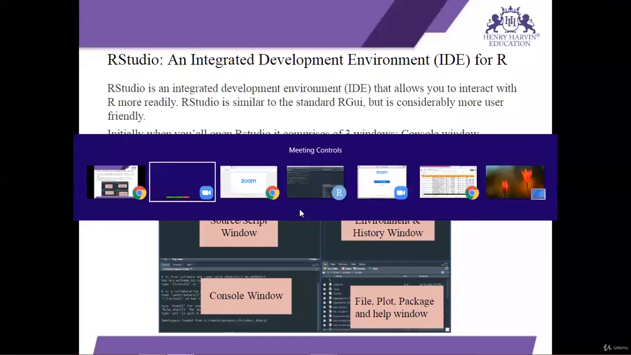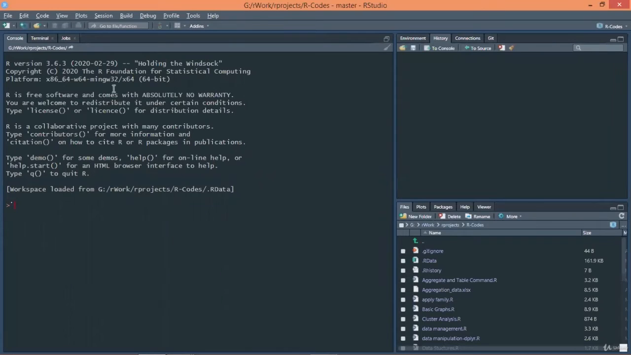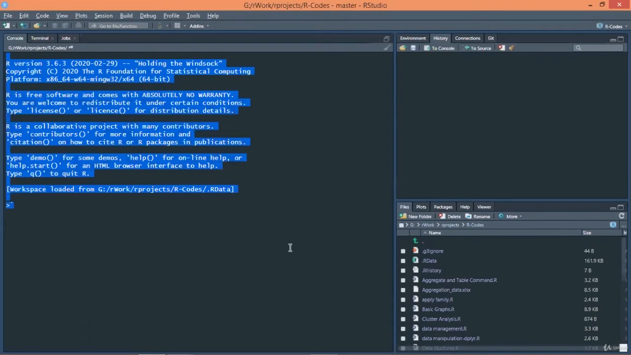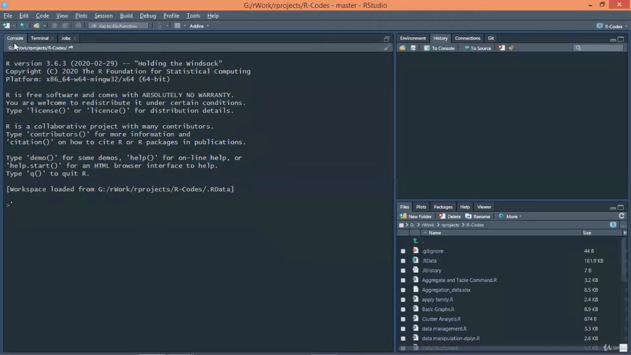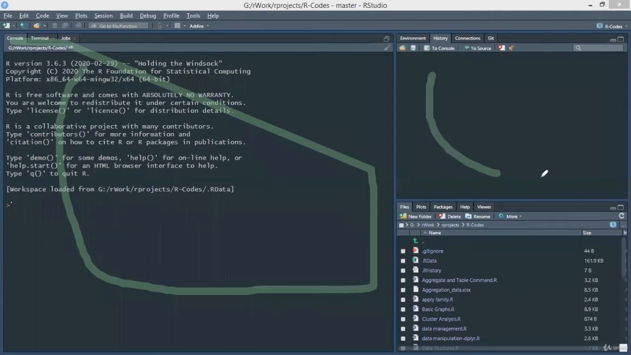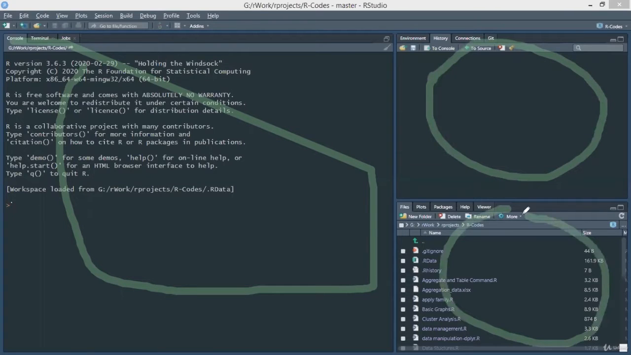So let's go to R and see. Here you can see the first window we were talking about, the console area. Then this part is the environment and history area, and this is the file, plot, and package area.